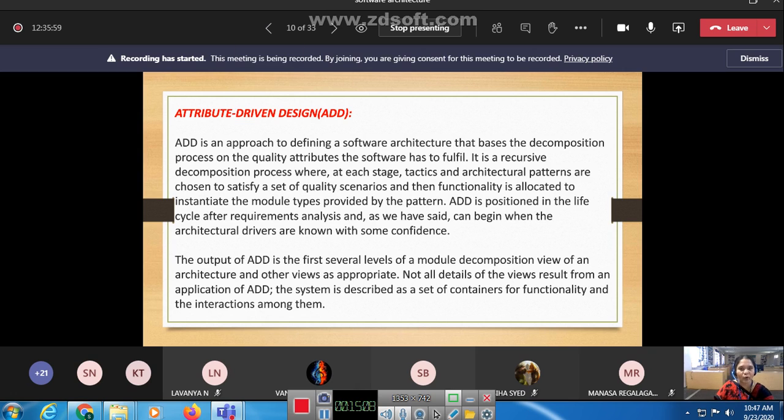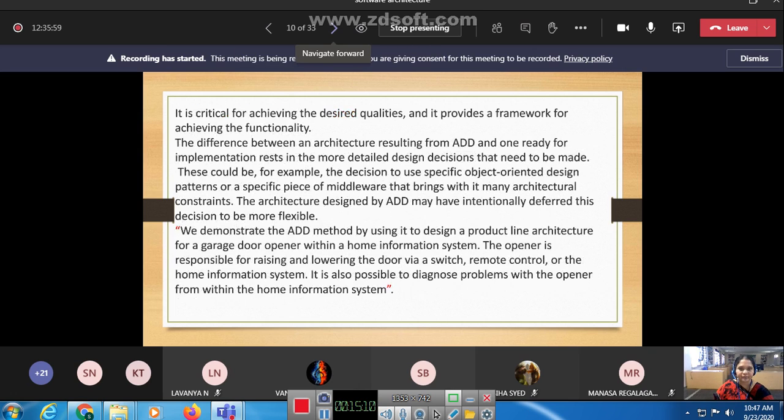That is the main importance of ADD, and it is critical for achieving desired qualities. It provides a framework for achieving the functionality. Overall it will be difficult to get the desired, meaning expected, qualities. So how do we get desired qualities? It provides a framework for achieving the functionality. So what is a framework? Generally it is an umbrella activity. What is an umbrella activity?